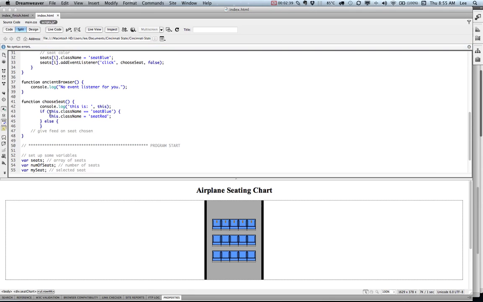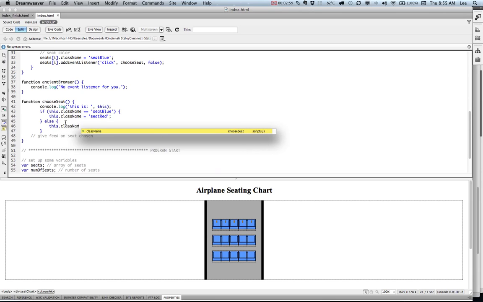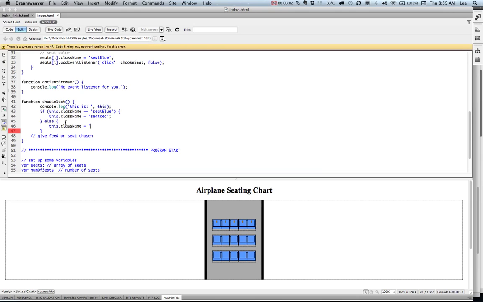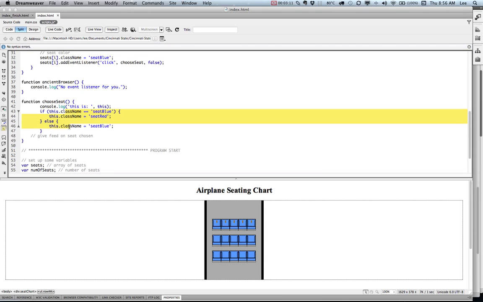Interesting. So this equivalency in here with two equal signs says that when this click event up here on line 33 happens, we're going to look and say, okay, is it blue? If it's blue, we're going to make it red. Else, if it is red, we're going to make it blue. So we'll say this dot class name is equal to seat blue. And honestly, that's really all we need to do. We're just toggling this depending on what the initial condition is.